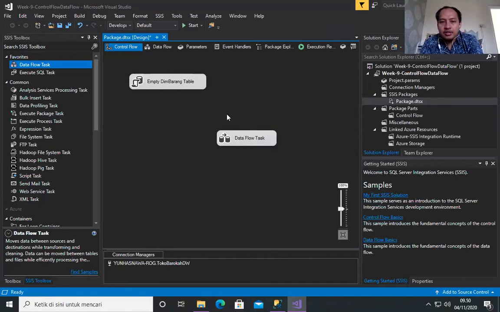To make sure that this one will be executed first and this one next, again, I remind you to connect it using a precedence constraint. It will guarantee that the data flow task will be executed after this execute SQL task is finished. Okay, then we can rename it, for example, import dim barang from CSV.